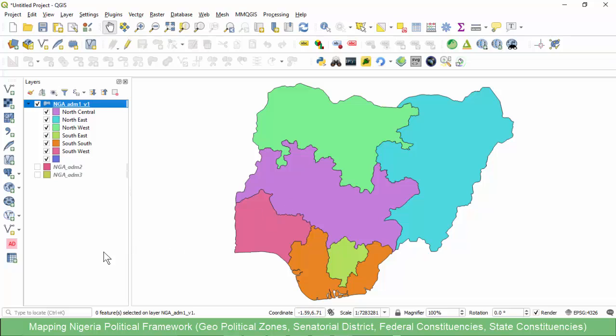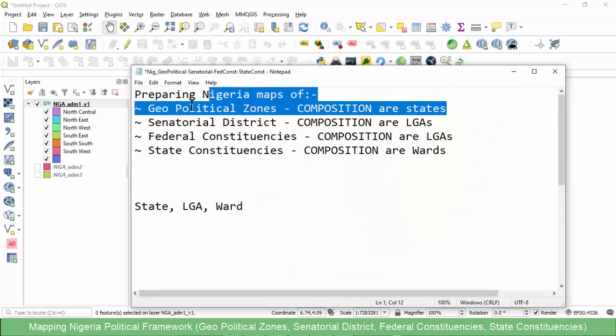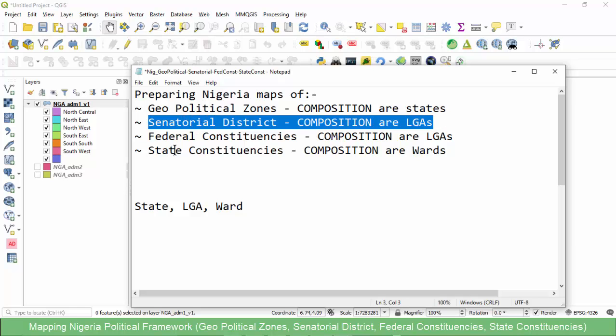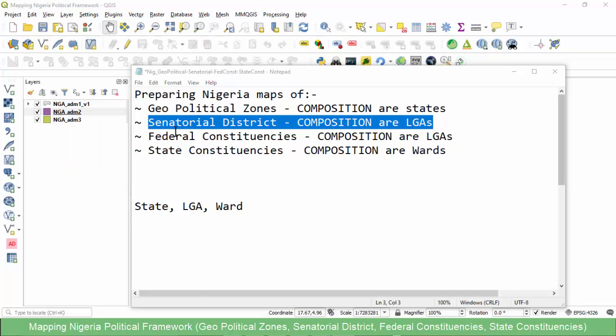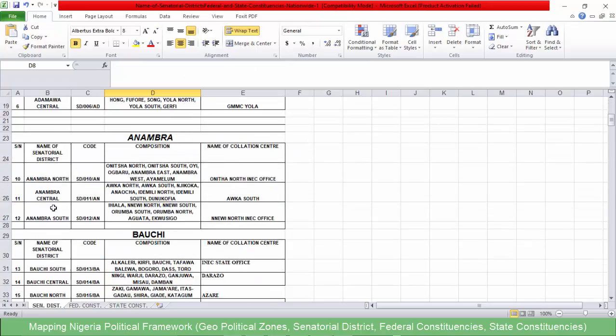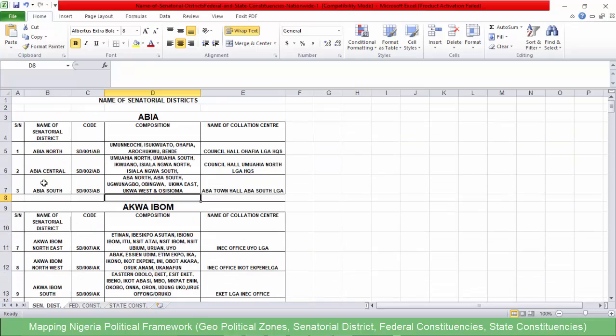Let me clear the selection. So these are the geopolitical zones. So we are done with the first task, which is the map of the geopolitical zones, which are made up of composition of several states. So the next we need to do is to prepare the map of a senatorial district. So to prepare the map of senatorial district for each of the states, recall that we have this data set in our hand, where we have the composition of all the senatorial district. And from what I can see here, each state is made up of 3 senatorial districts.